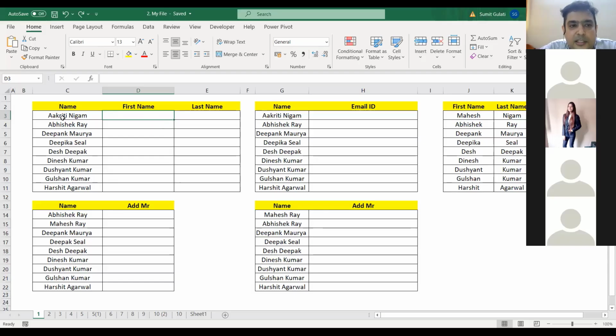Okay, so if I want this to be retrieved, if we are users of Excel, we would know that we could use the text to column, but right now I'm not using text to column, I'm using something which is flash fill. The names are written Akriti Nigam, Abhishek Ray, Deepang Maurya, Deepika Seal, and so on, right? So first thing I'll do is I'll just start typing Akriti. I want the first name out here. Press enter. I'll tell you the 3 ways of doing the same thing.